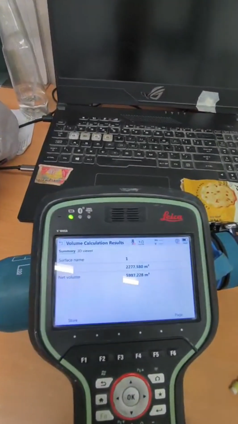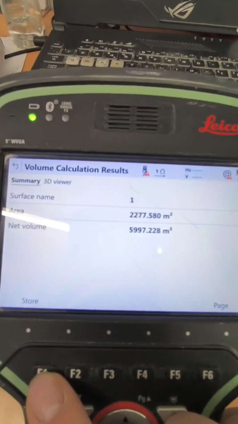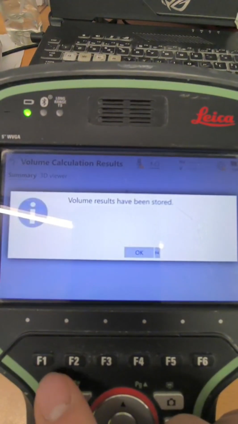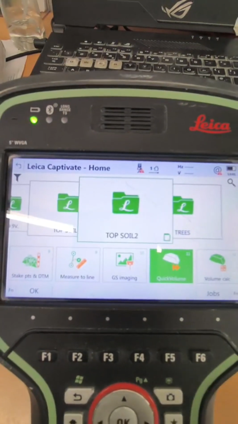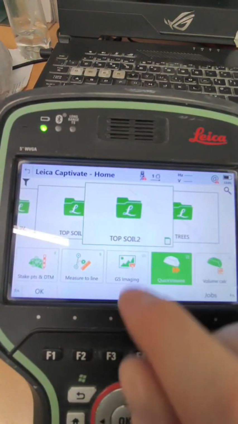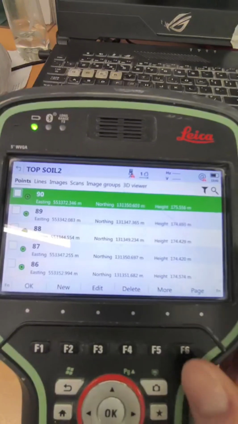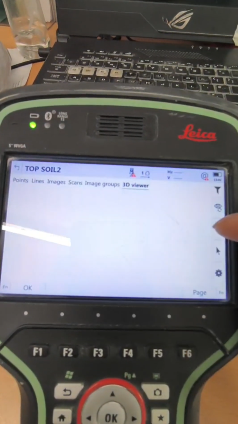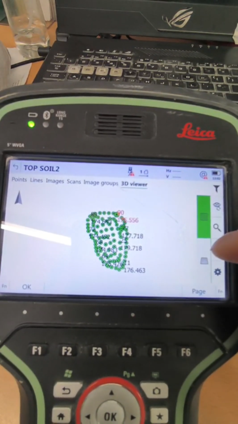Okay, these are our calculations for our survey. We click store. Okay, the results have been stored, and if we come here, then we can go to 3D viewer, and now I can show you how it looks.